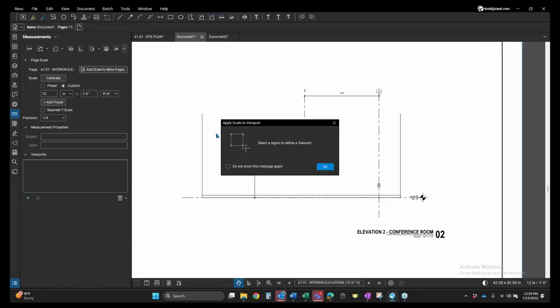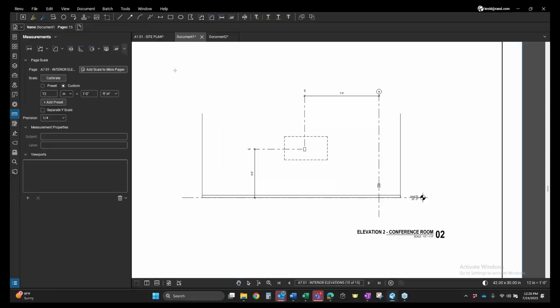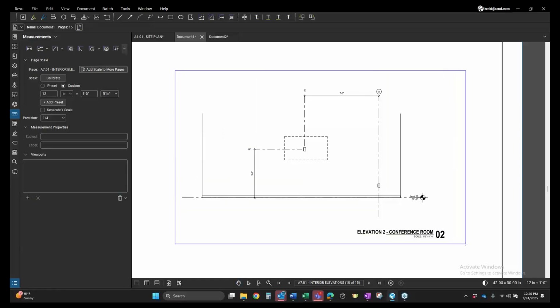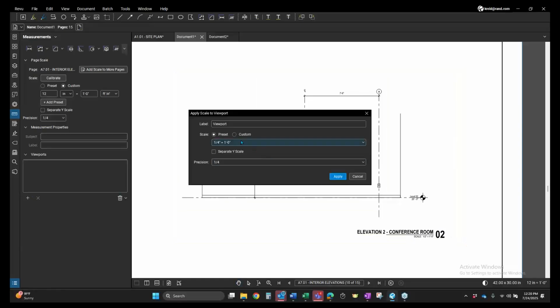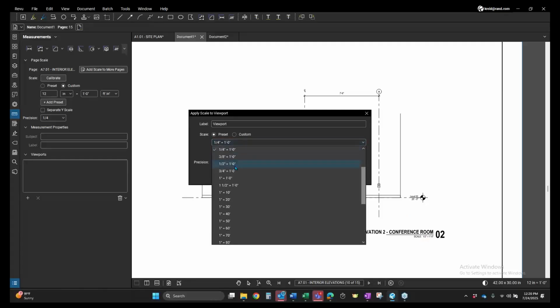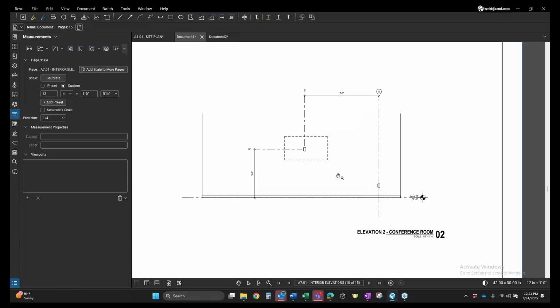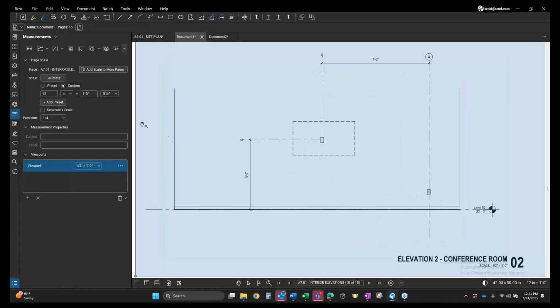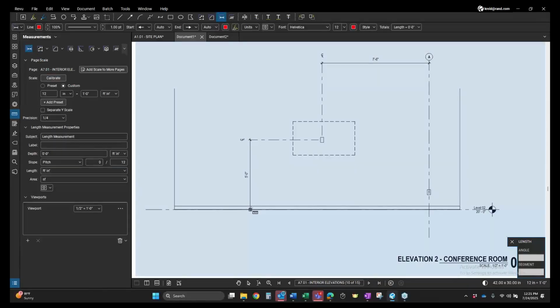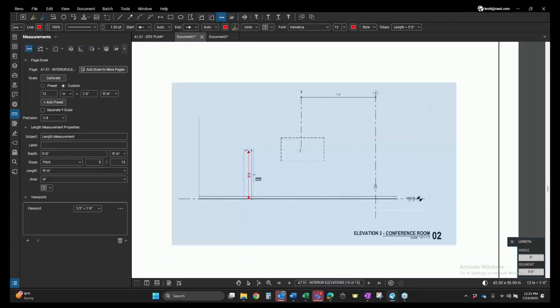So I would come in here and add a viewport, just select add right over here. It's going to tell you to define the area. So I'd probably drag this over this entire area and give it that scale. So we see it's 1/2 inch, 1 foot. Hit apply. And now what should happen is if I take a measurement here, that should equal 5 foot. And we see that it does.